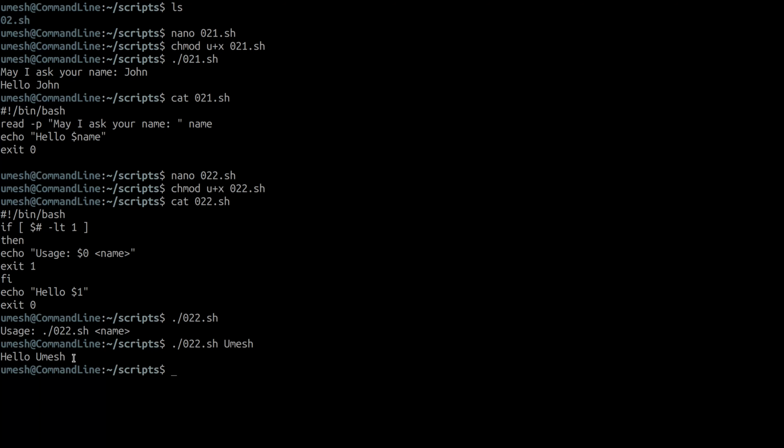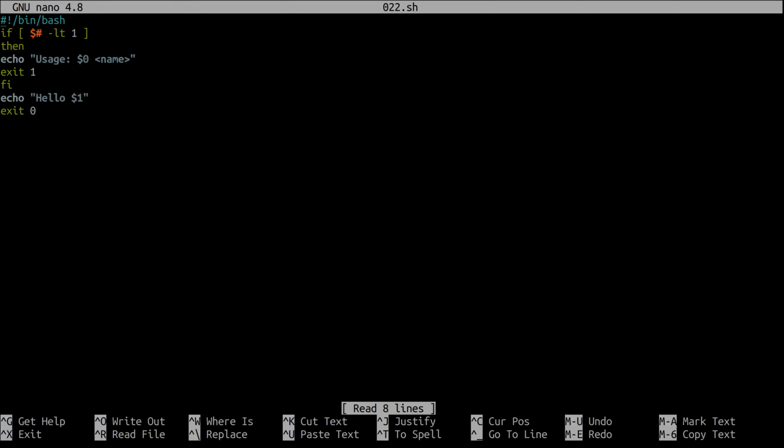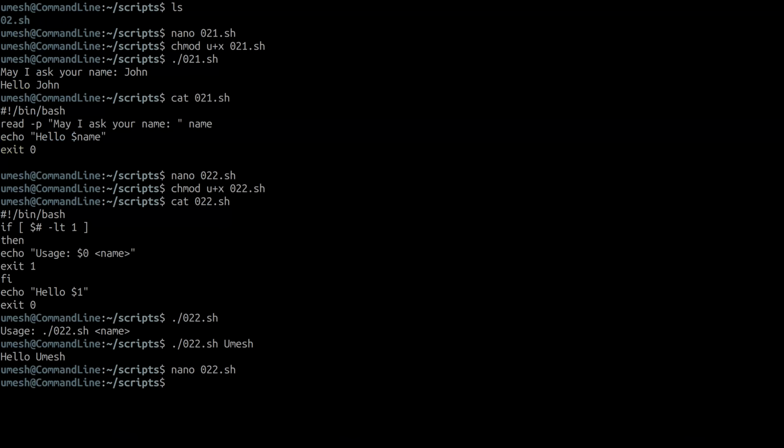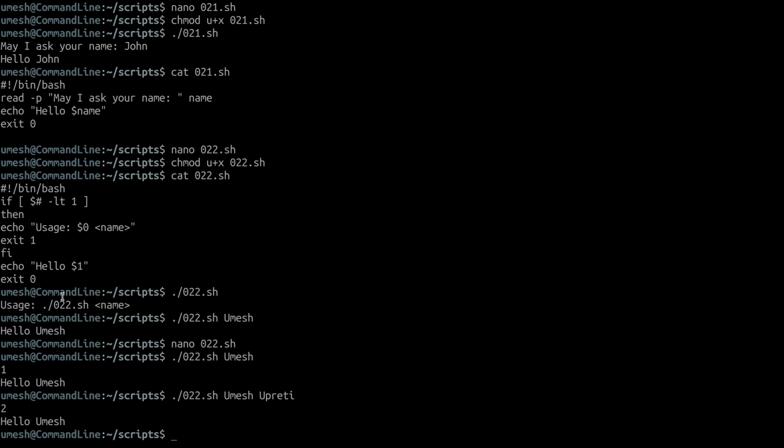We can also try printing what's the value of $# here. See, number of arguments is 1, and 1 is not less than 1, so it didn't satisfy, so it came here. If you supply multiple arguments, this changed because now number of arguments is 2, but it still printed the first argument because that's what we told in the script. Just print the first argument.